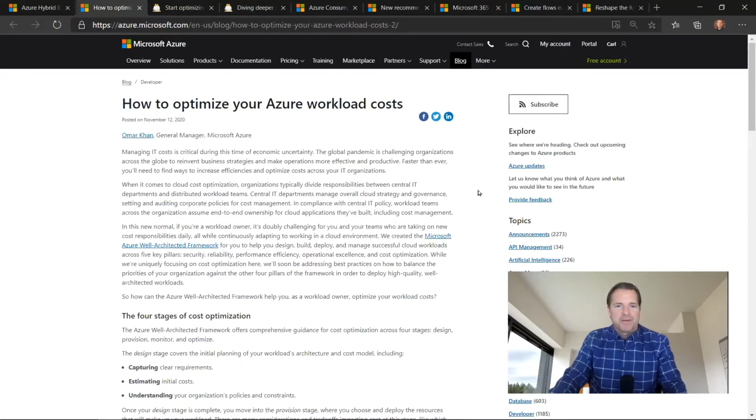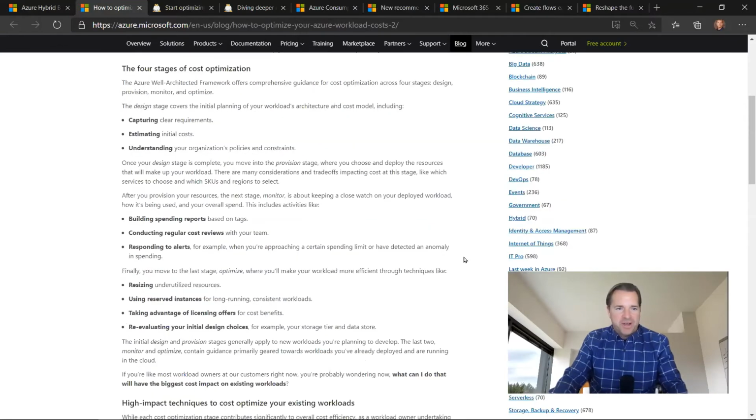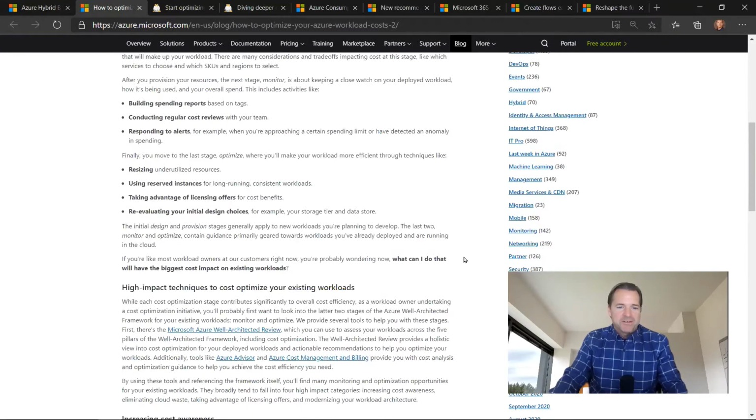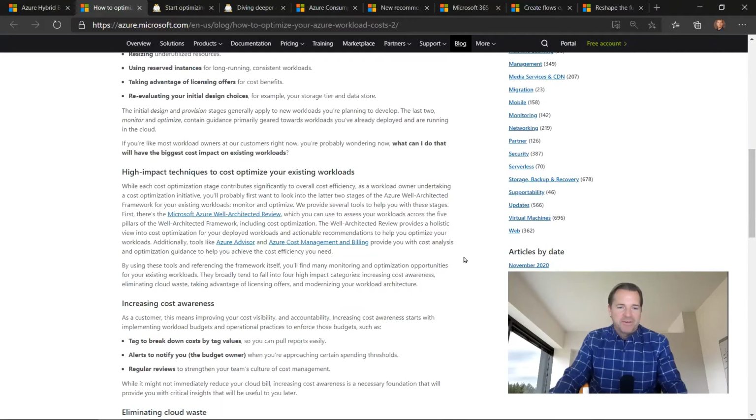Optimizing Azure workload costs. It seems every couple of weeks there is a new blog post around Azure workload optimization, cost optimization, etc. This blog post gets into the well-architected framework and the 4 stages of cost optimization. It's a really good read, something to check out if you would like to learn more about how to optimize your Azure cost. Did want to point out the new capabilities of Azure Advisor.